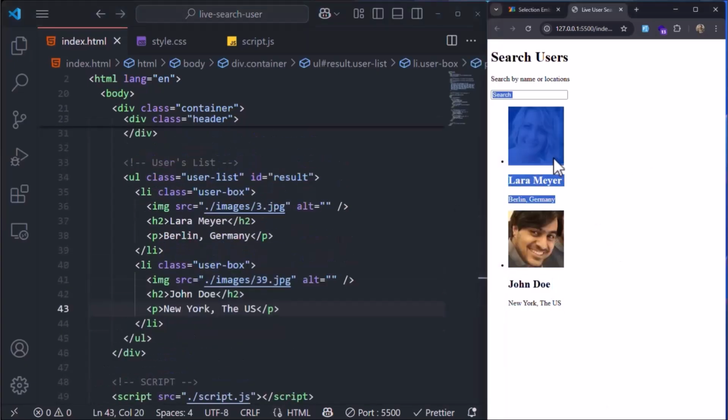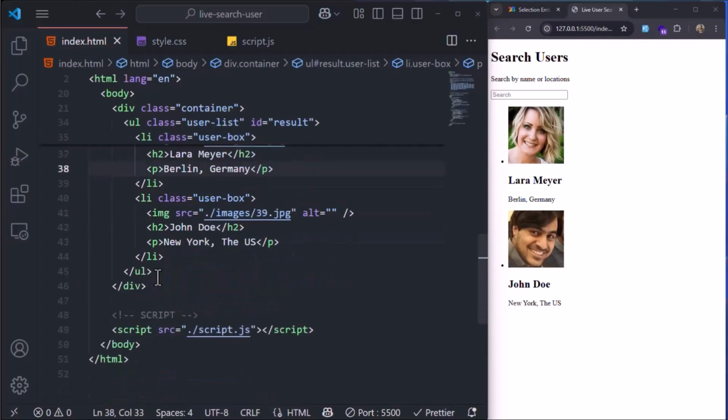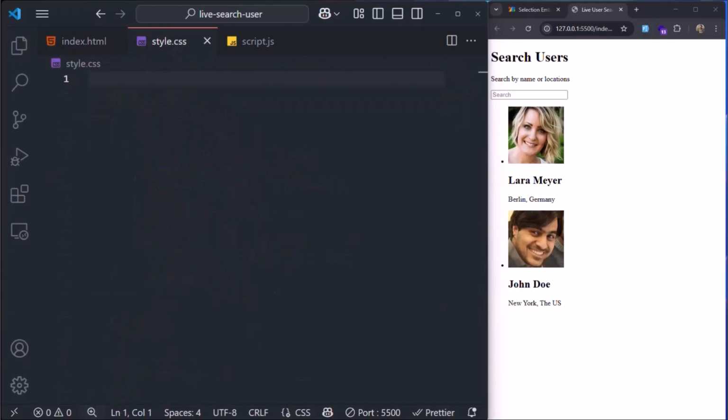As I told you before, we're not going to use these images as our final images. We're going to use the images from the API. Now we're pretty much done. No, we are completely done with the HTML. Now let's go for the style.css.